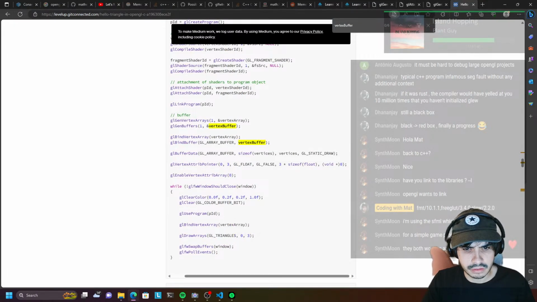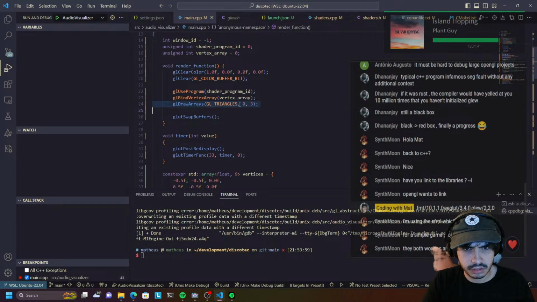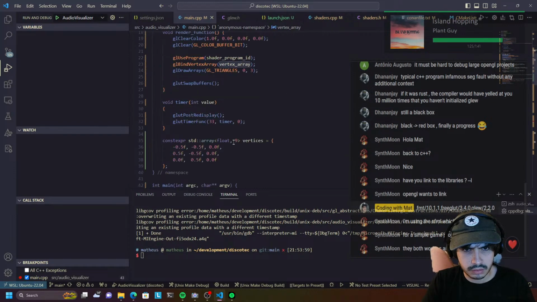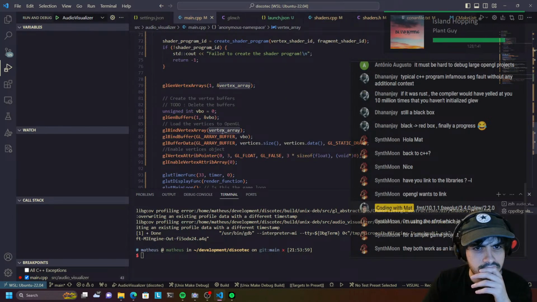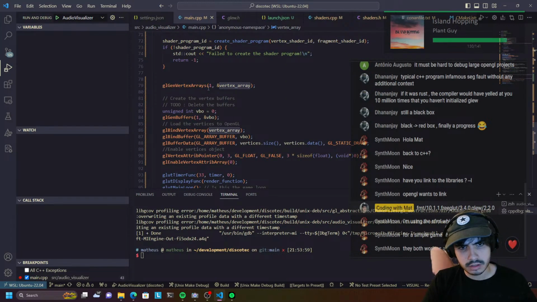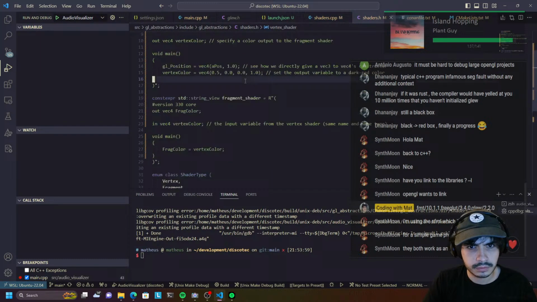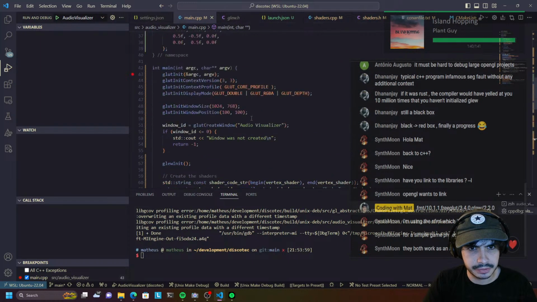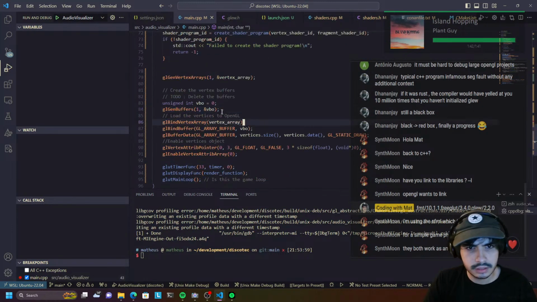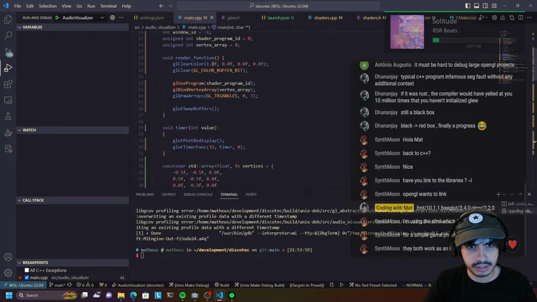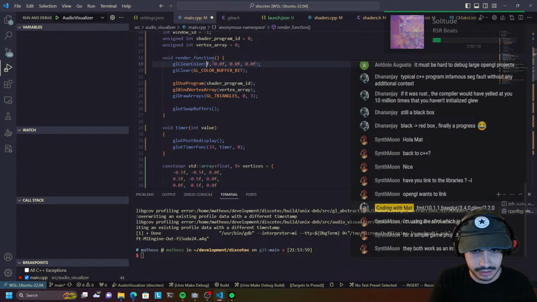GL draw arrays, GL triangle, 0 to 3. This is so weird. I have no idea why this is not working. Absolutely no idea. I will probably have to do this offline and make sure that it somehow works.